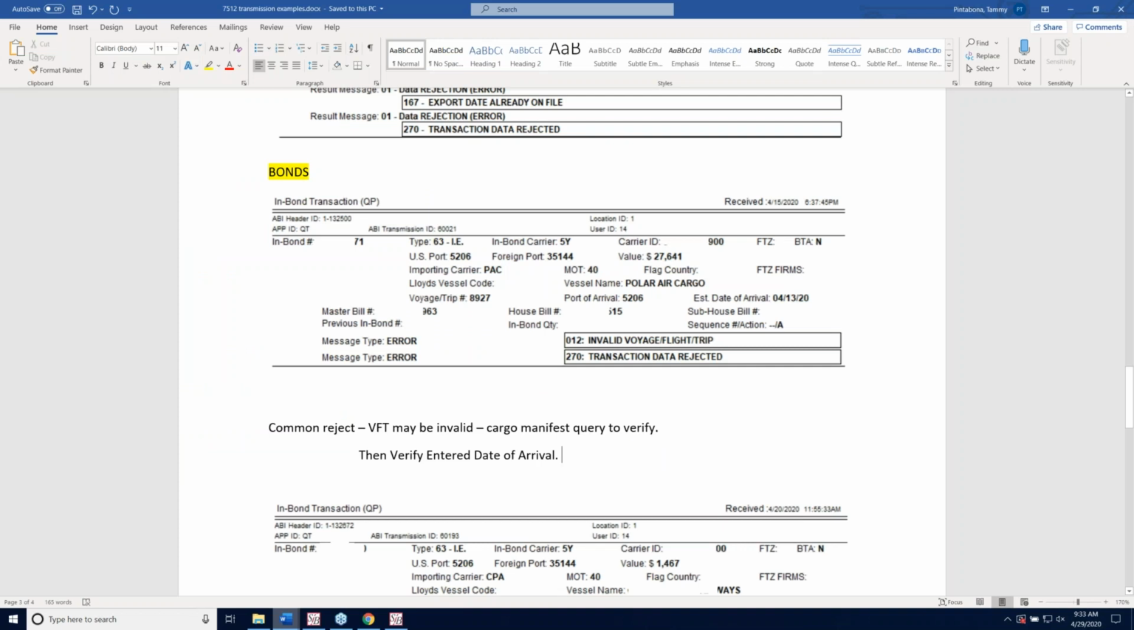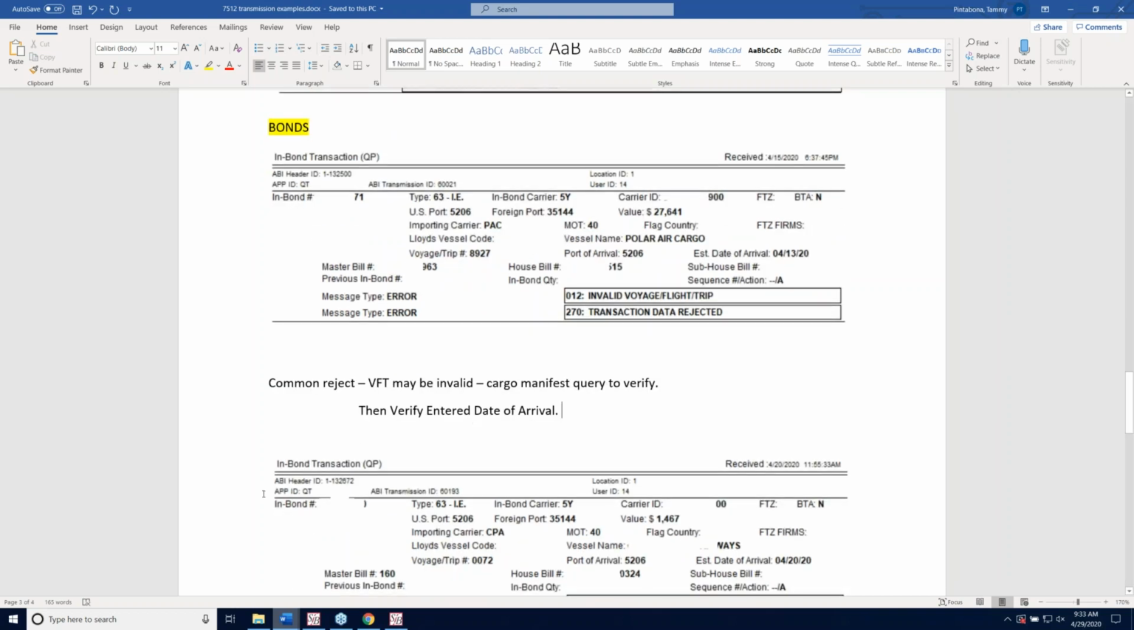What I've done is I went through the help desk and got some frequent error tickets that came to us where people couldn't figure something out. I just want to show you, maybe that'll help you in the future. So for the QP bonds, this reject came up: invalid voyage flight trip. I can tell from the message that it was an air shipment and the voyage flight trip was 8927 with an estimated date of arrival of 4/13. Invalid voyage flight trip. To me, that can be very confusing, and it is.